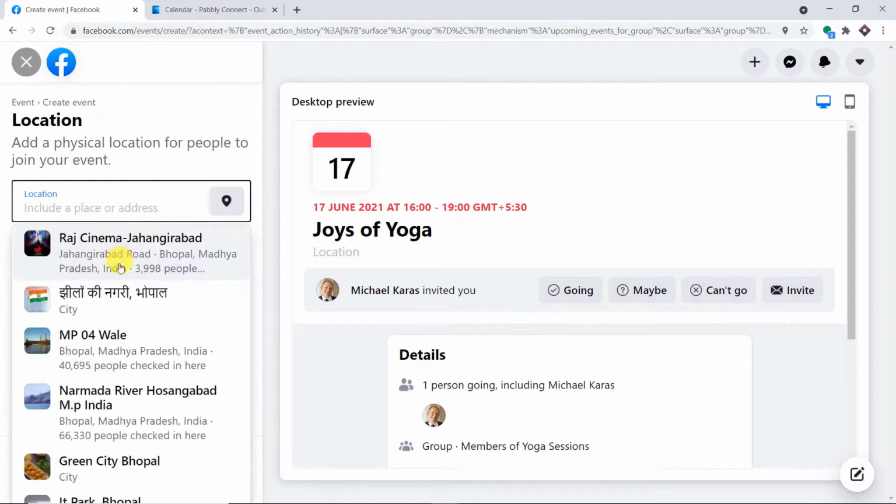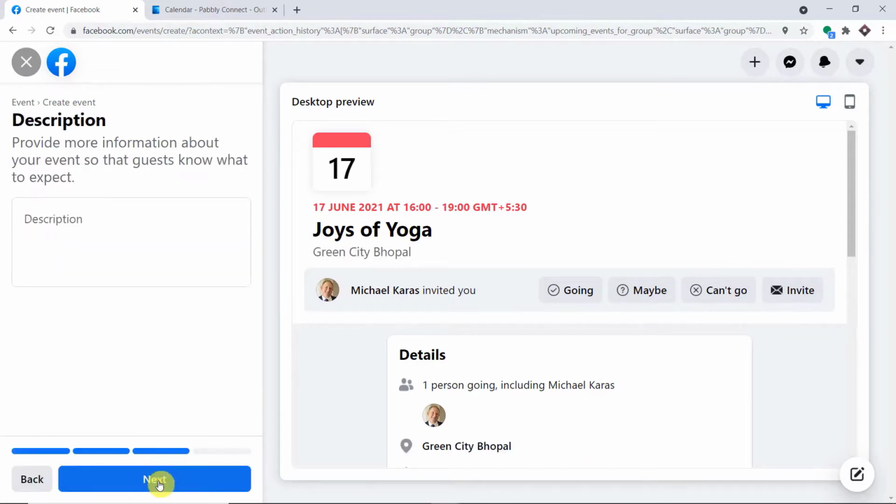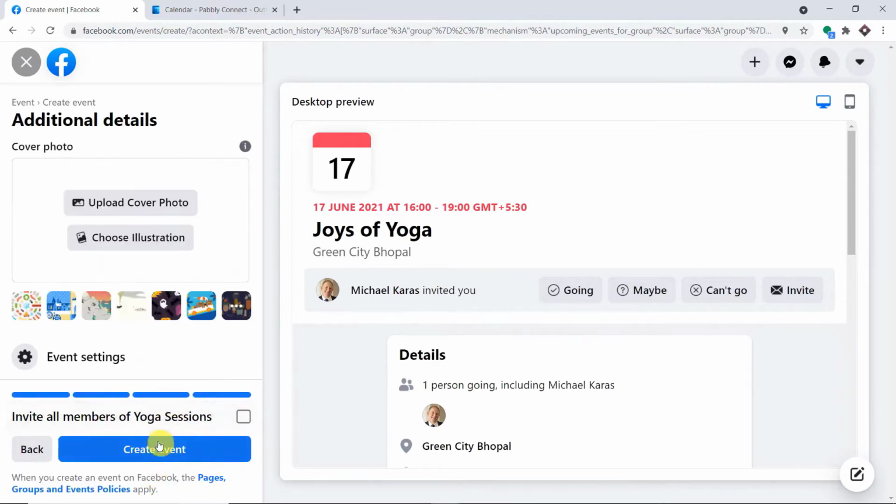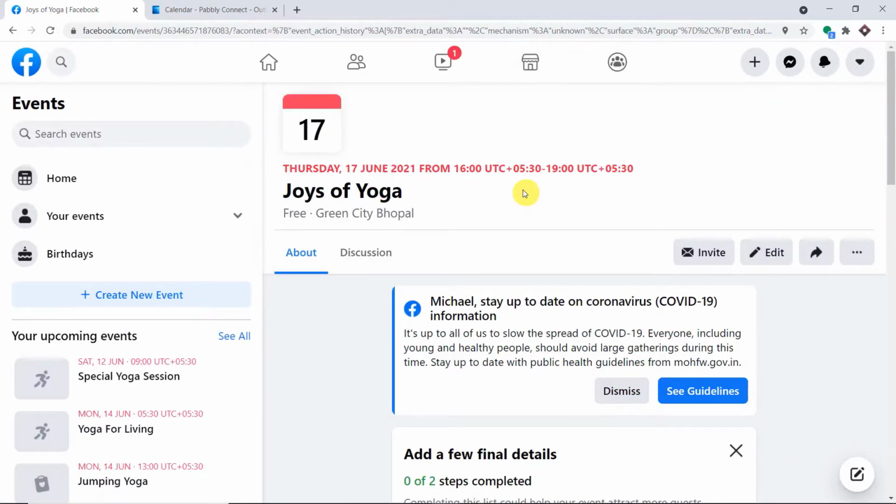Let me add a location. How about I add Green City Bhopal? Click on next. And in the description, how about I add bring your yoga mats. Let me click on next, then click on create event. So an event Choice of Yoga has been created.